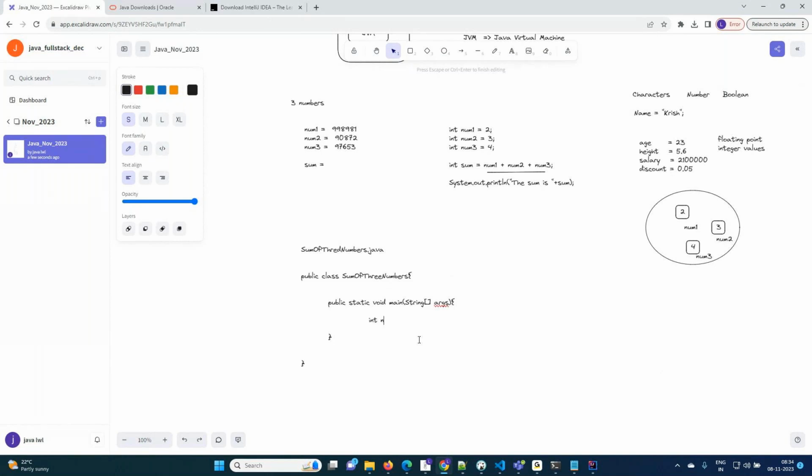Here I am taking int number1 equal to, I have taken it as 10. Int number2 equal to 20, I have taken it as 20. Int number3 equal to, I am going to take it as 30. Now I want to find the sum. Int sum equal to number1 plus number2 plus number3. I am doing it here. And finally we are going to display that here.